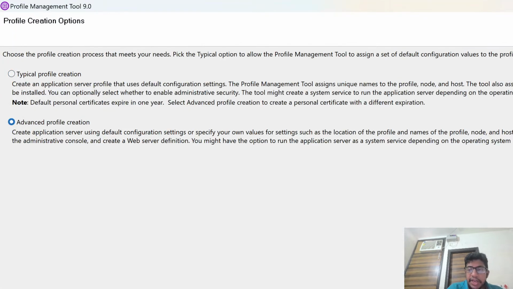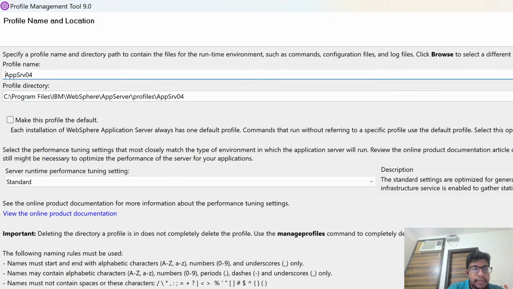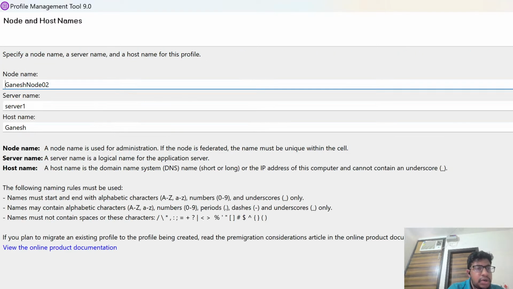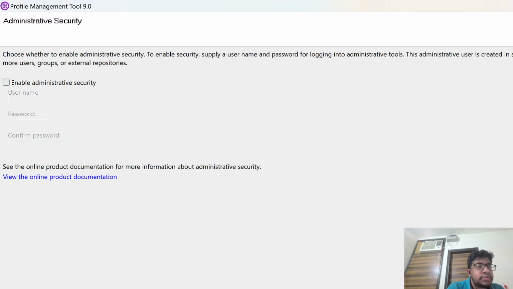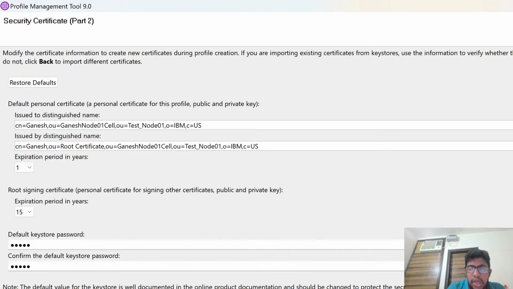Advanced option means the details are there. The app server profile name can be used as is, or you can change the name yourself. The text you can also change. Next, disable security. Why disable security here on the profile? No.